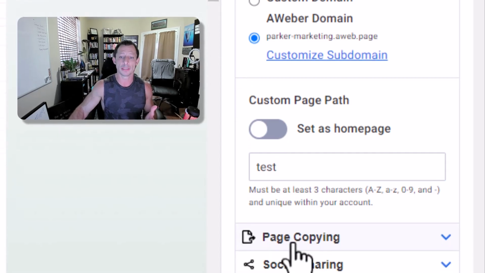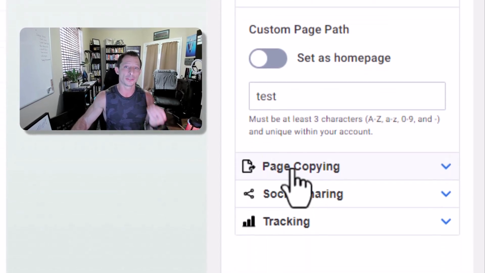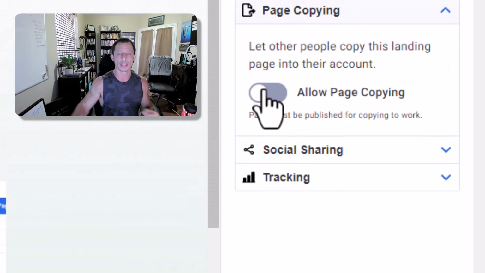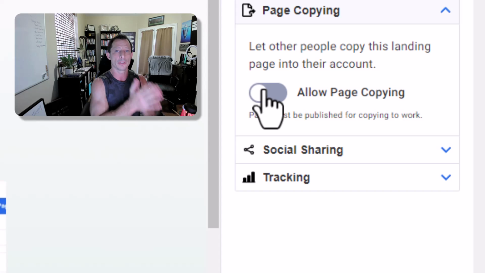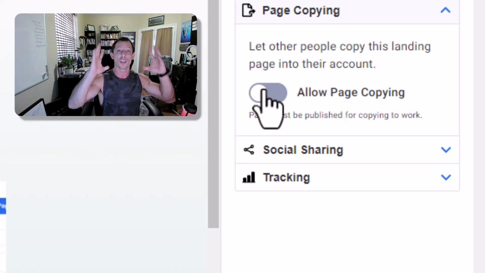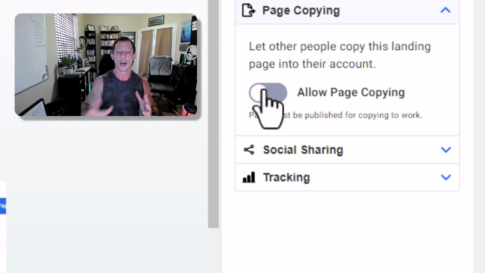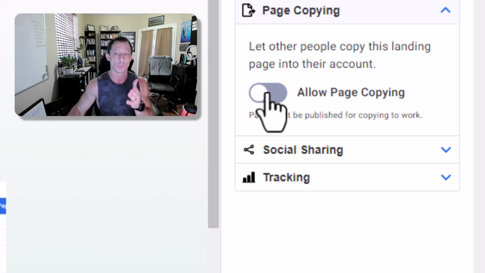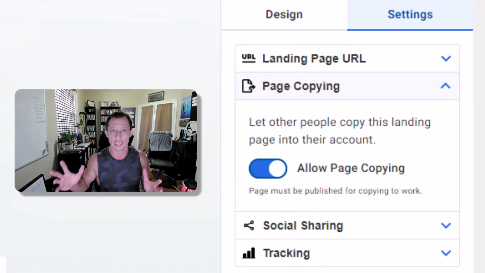You also have the ability to allow others to copy your page. So right here under page copying, I would not recommend turning this on unless you have someone who is also an Aweber user that wants to be able to copy your exact page. And I wouldn't keep this on because when you turn this on, look down here. It's going to add this where it says copy with this little question mark. That's going to be on your website for the whole world to see.